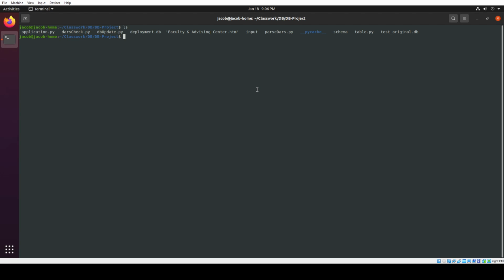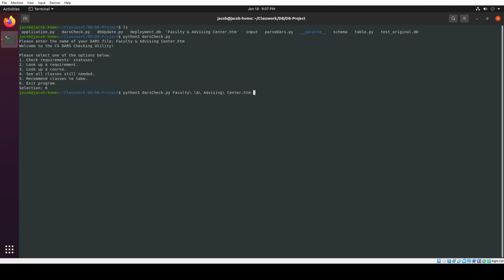So to launch this, we just use Python 3, and we can give the program the DARS report one of two ways. We can either do it via the command line here as an argument, or we can do it in the program itself, which if I don't do it here, we can see it prompts the user. And you can just type it in. And there we go. It brings us to the menu. I can alternatively just pass it in as an argument like so. And same menu.